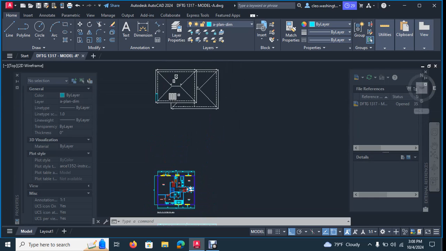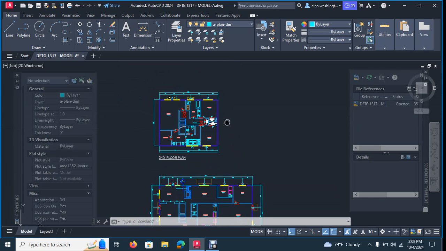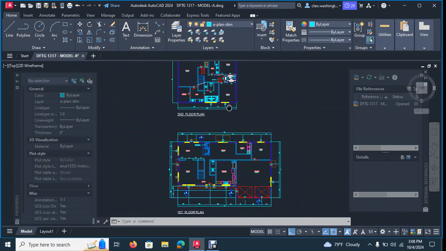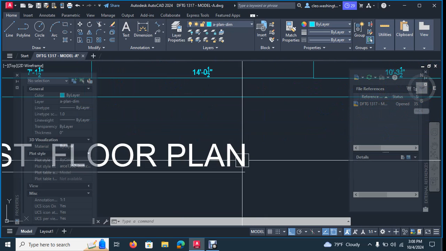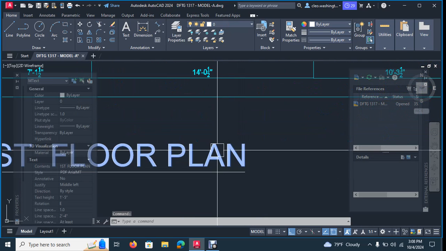Okay, so right now we're getting ready to draw roof plans. As you can see, we have the second floor plan and we have the first floor plan. Let me say something about this. You see we have this heading here. I want you to make sure it's on layer 0.